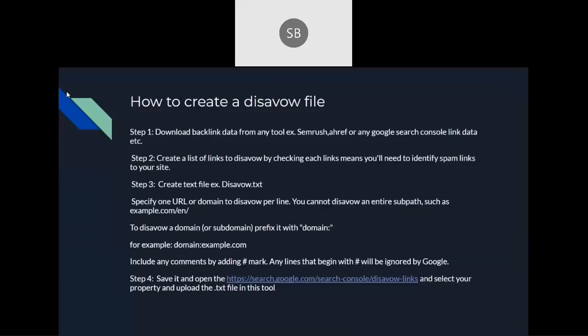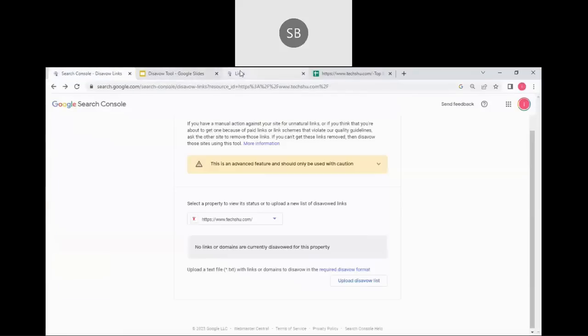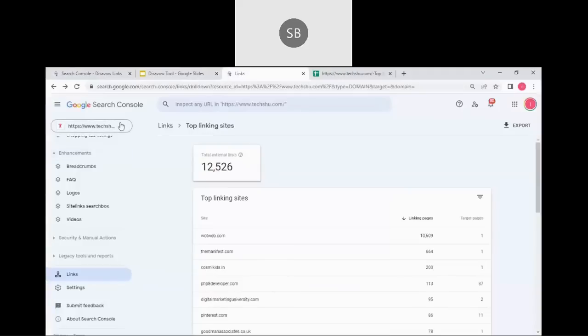Here I will show you one example, and here are the steps you have to follow to create a disavow file. First of all, you just have to log in to Google Search Console, then select your property, then go to Links, and you will see all the data from Google. You see all the backlinks data. You just have to download this file. Actually, I have already downloaded it.